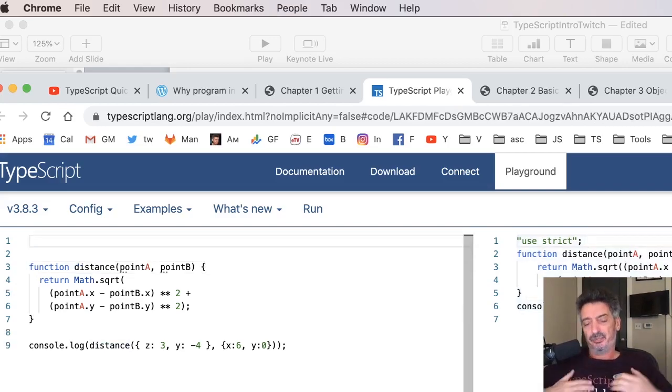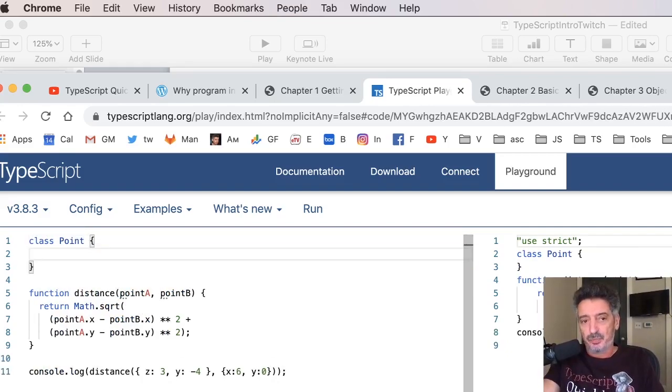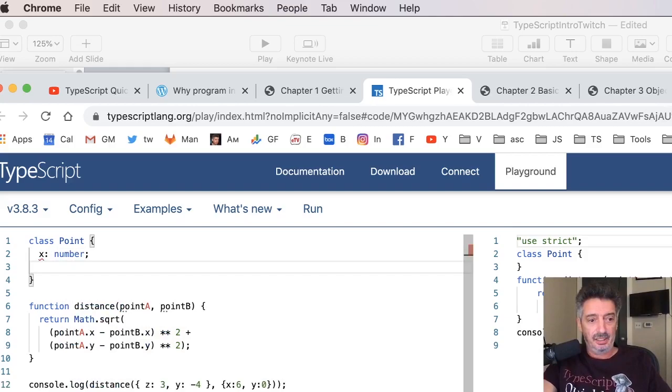So what I would say, you know what? I need to define a type that represents a point. I need to calculate the distance between point A and point B, or maybe something else. So how can I do this? There are different ways of doing this. Let me do this. I will declare a class. I will call it point. And in there, I'll declare two properties. One of them is X of type number. See, I'm writing TypeScript now.